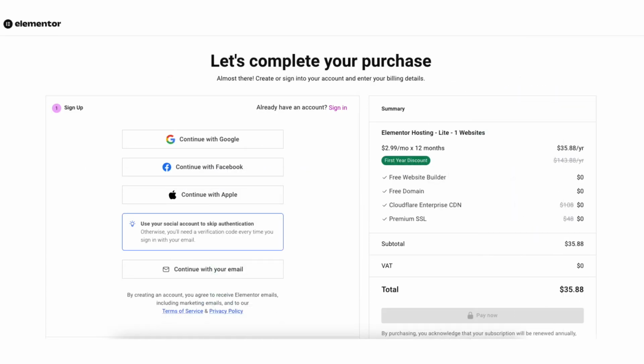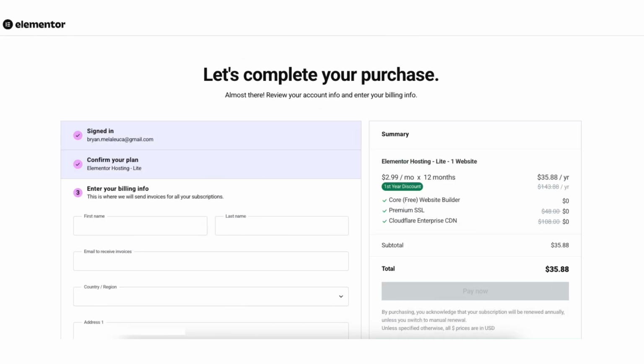Next, you'll be on the Let's Complete Your Purchase page. You'll see the summary over on the right of the total of your Elementor hosting purchase along with all the free things included with the plan. Over to the left, you want to sign up. Choose one of the methods to sign up with Elementor hosting. I already have an account with Elementor, so I'll sign in. Since I already have an account, I'm brought to the Enter Your Billing Info section.